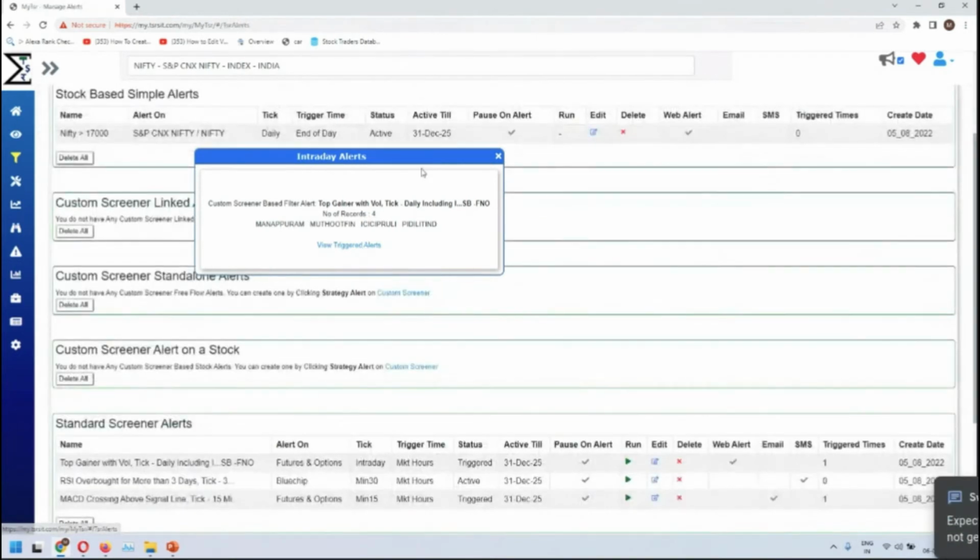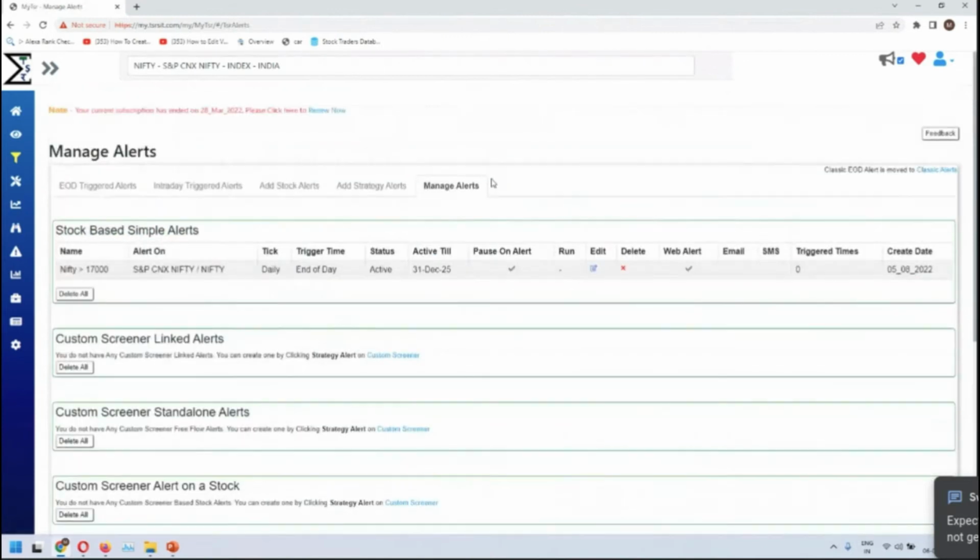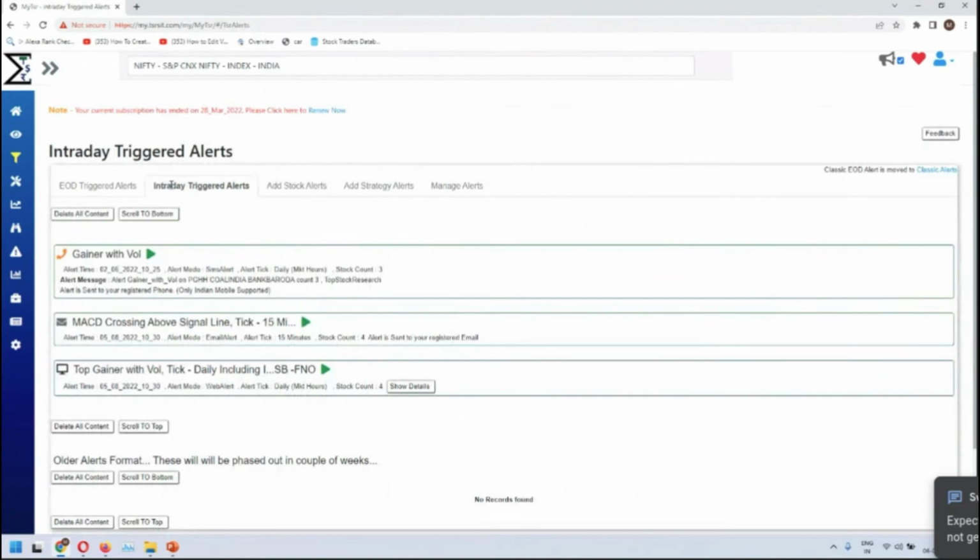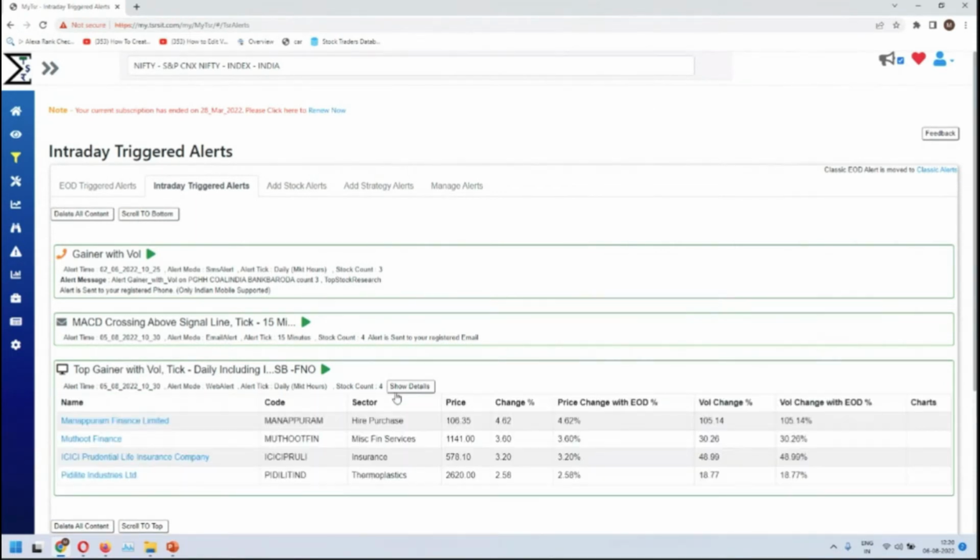You go and look at it in the triggered alerts. The category of alerts that we have added is intraday alerts. So go to intraday. You'll see gainer with volume. So basically these three alerts got triggered now. One of them was top gainer with volume. There were 4 stocks. You look at these 4 stocks. These were the 4 stocks which have both the criteria.